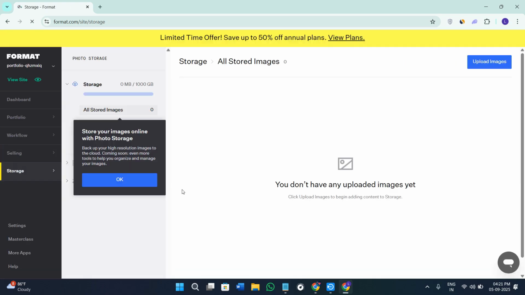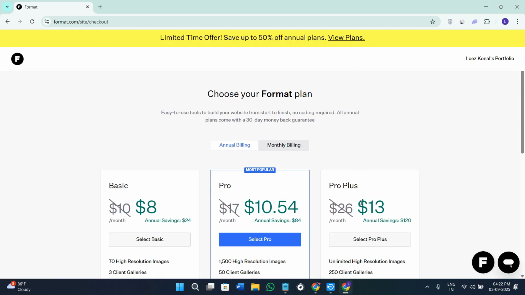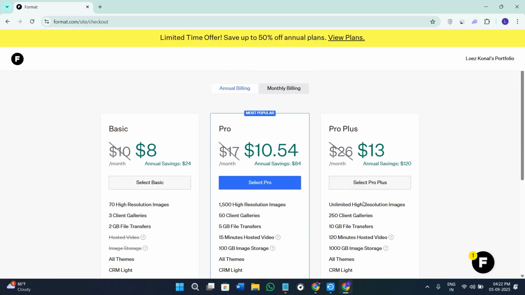Storage is the tab where all of your uploaded files go live. It is like your media library. Here you can manage your galleries, organize the files, and keep track of how much storage space you are using depending on your plan. Now that we are talking about the plan, we can just click on the option of view plan in order to see how much this platform is going to cost you every single month.